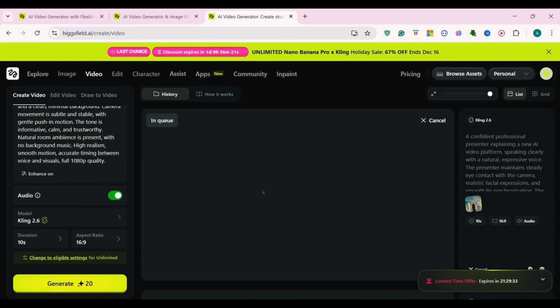Before that, I will tell you one thing: Higgsfield offers unlimited Kling 2.6 Audio generations for users subscribed to the Ultimate plans. If you are using the Ultimate plans, you get not just multiple, but unlimited usage for Kling 2.6 Audio generation. So use it well.